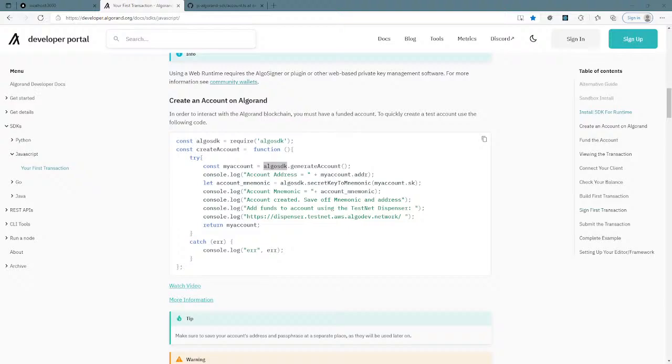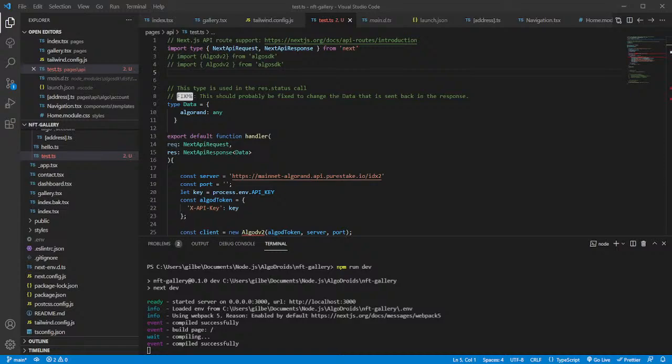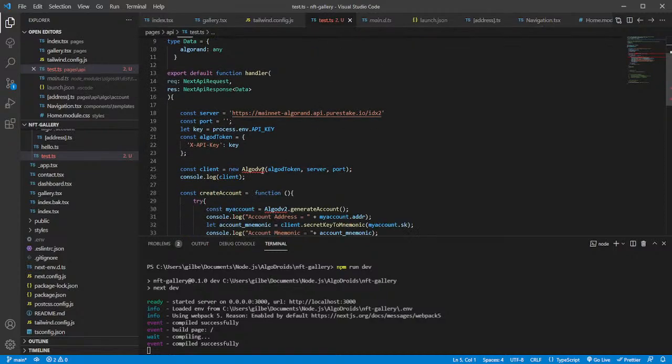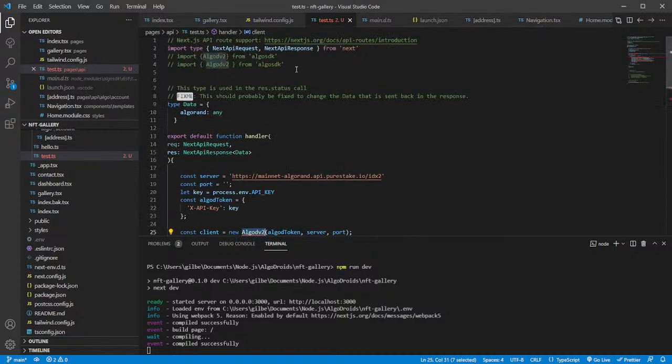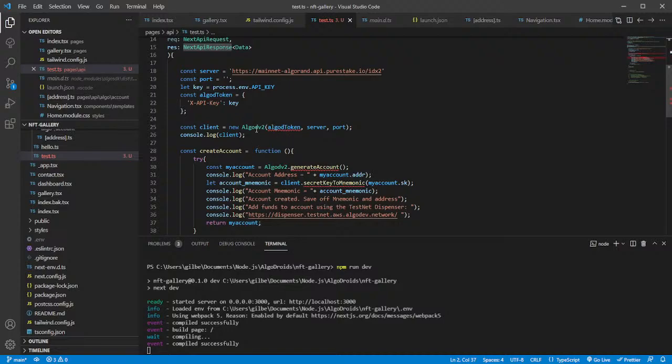Okay, so let me pull up the code. Remember, here's my code. Let's look through this. We were working on this test.ts file. Right here, you'll notice that I import this, and I have two lines. So right here, you'll see that I was trying to create this client. And if we go to this test page, remember, let me go to this test page behind the scenes.